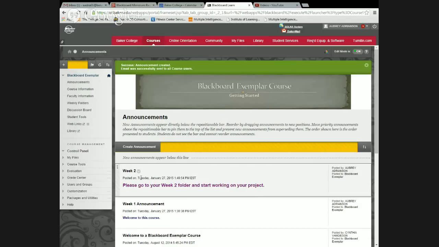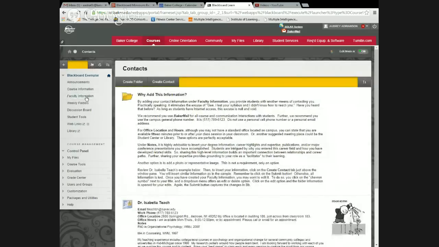The next requirement is faculty information. We do want faculty to be posting some information about themselves for their students to find, mostly so that if students want to know when you're available, or if they want to contact you outside of Blackboard or outside of class, they can do that. I clicked on faculty information here, this button to the side, and I can create a contact. That's the best place to put this information.